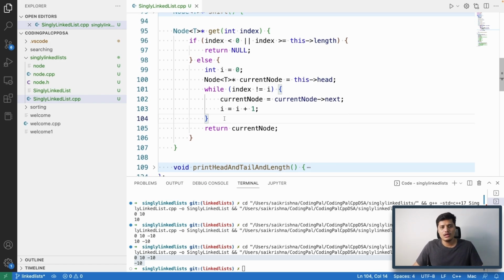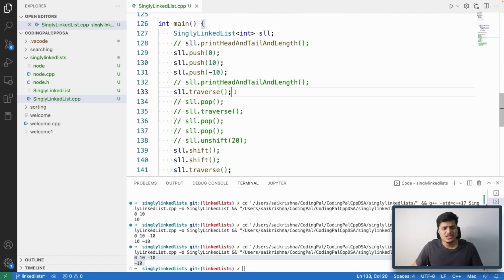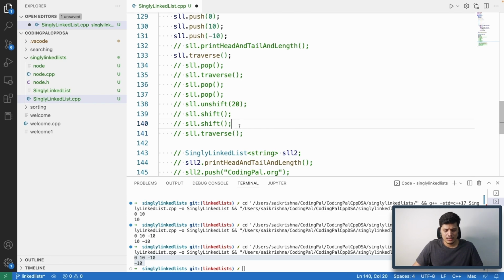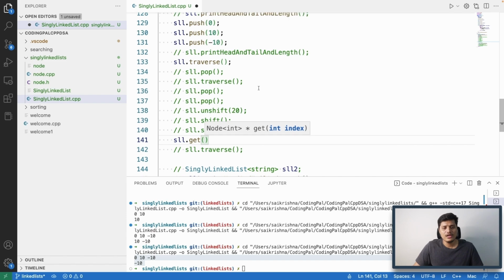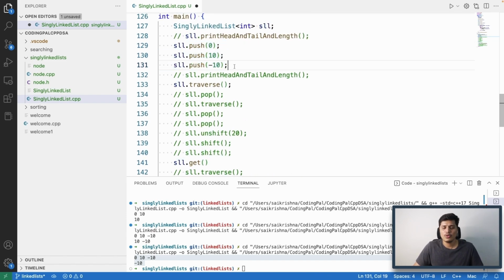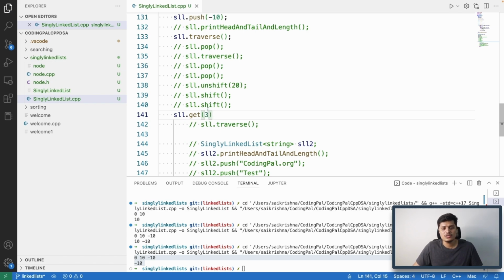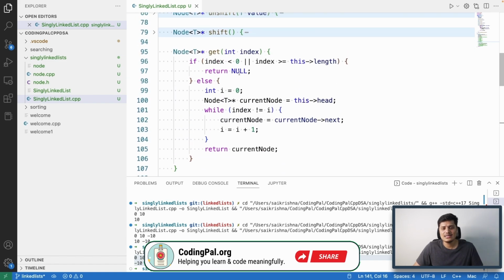Now we can call this function and validate on the singly linked list that we have. So let me just comment out all these shift calls and traverse calls. These things we don't need now. Here now let's just do SLL dot get. Right now we have 3 values in the singly linked list, so the possible valid values for the index are from 0 to 2. If I pass any value beyond that, let's just say I pass the value 3, it is an invalid index.